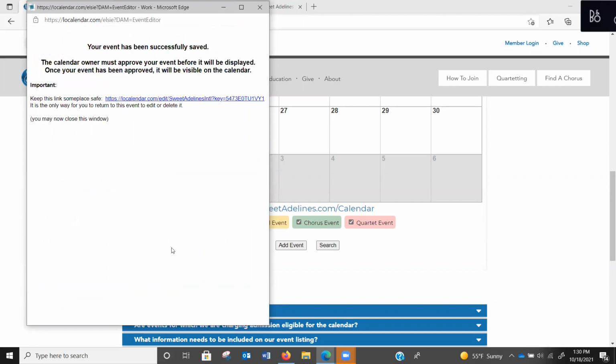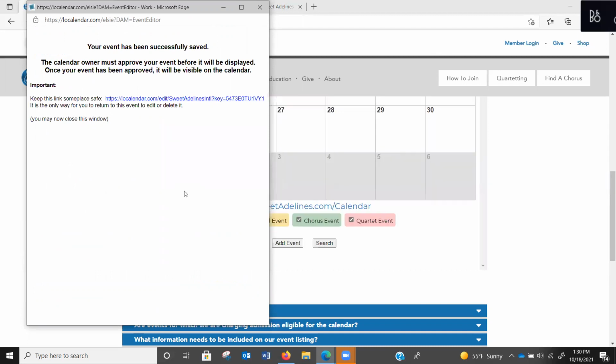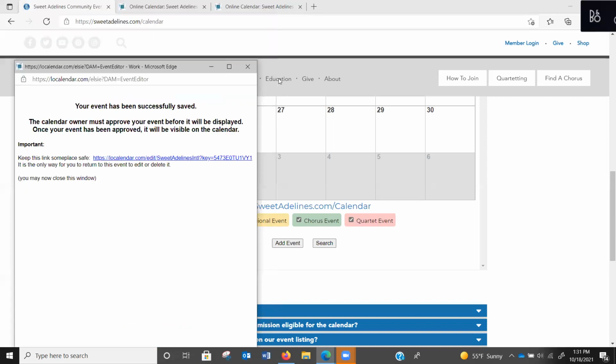Now your event has been successfully saved. The calendar owner, being Sweet Adelines International Headquarters, will approve your event before it is displayed on the live calendar. Please allow up to 5 business days for us to approve your event. Be sure to keep the link in this pop-up window somewhere safe. In the event that you need to delete the event or the event URL has changed, you will need to edit and submit to Sweet Adelines International using this link. Once you have the link saved, you may close the window.